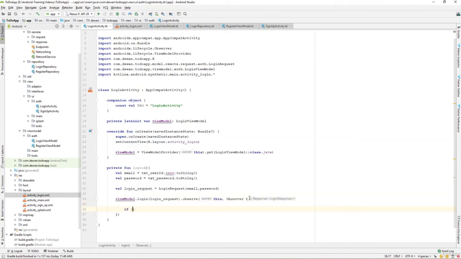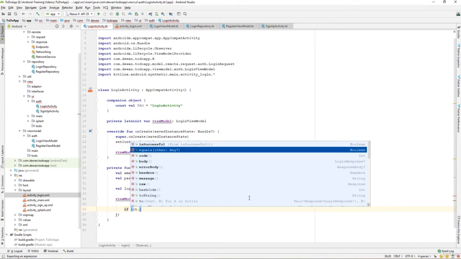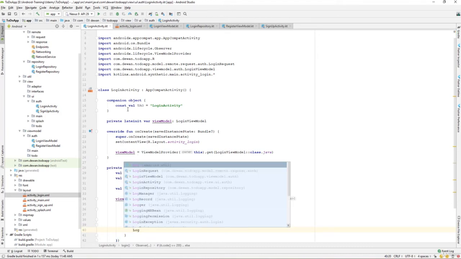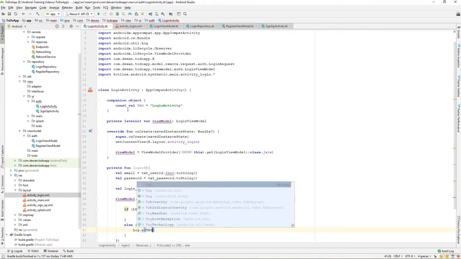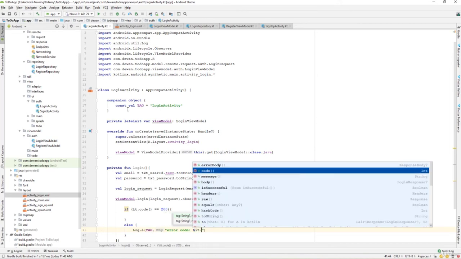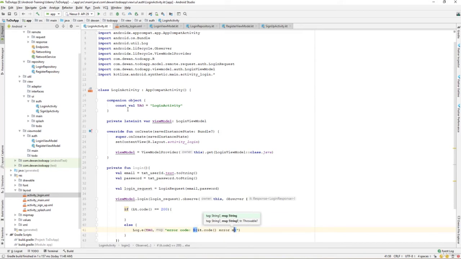So we can just make use of if it dot code is equals to 200, which means we were successful to log in, and then we will perform some tasks, or else if it was not successful, then we are going to log the data. So for that, let's create a log dot e, tag comma, and inside this I'll just say error code. So first we will log the error code inside $it dot, we have access to the code, and also the error message is of $it dot.